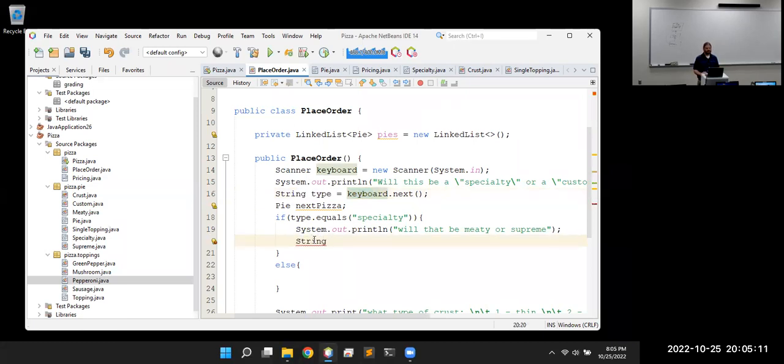Personally, I think it's more useful to make a new one. More organized in the code, though probably more efficient to reuse that string. But if we're only doing it one time, we're not losing much. So back to personal style, but string choice is keyboard.next.